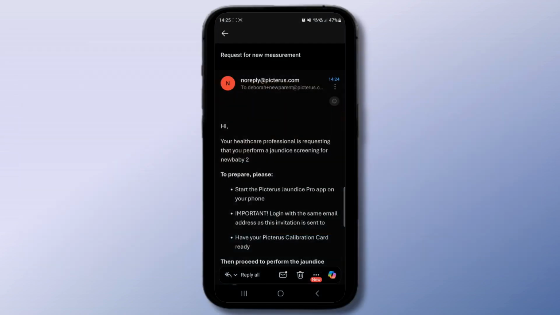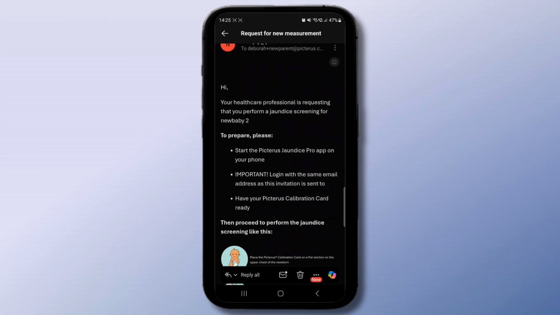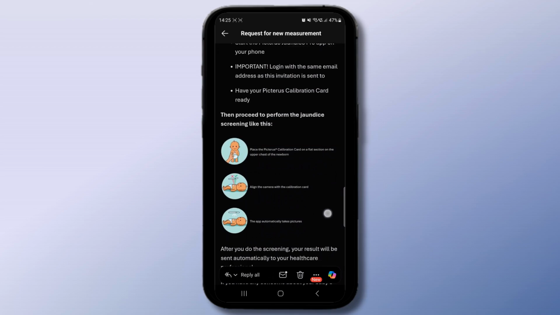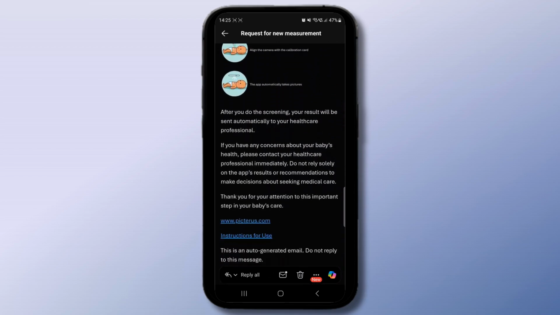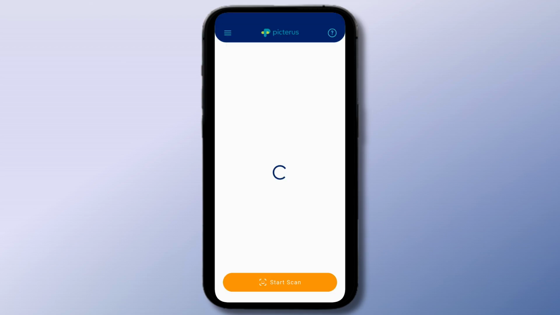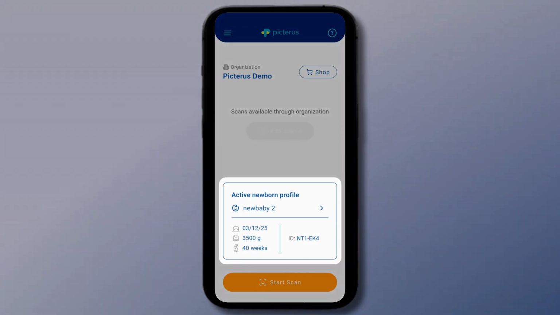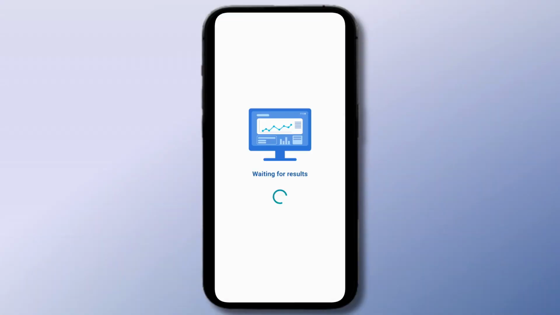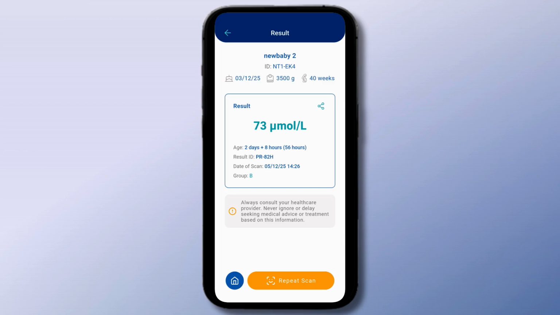The parent has received an email requesting a scan to be done on their newborn, new baby 2. The email contains information explaining how to perform the scan. The parent opens up the Pictress app. Then they check that new baby 2 is the active profile and click on Start Scan. The scan was successful and the parent is shown the results.